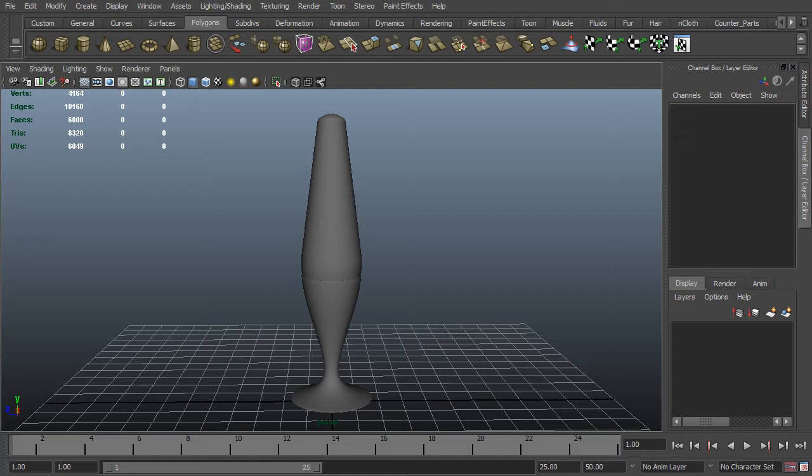In this tutorial, we are going to use Maya and Realflow to create a simulation of wax floating up and down inside a lava lamp. The main focus of this tutorial would be the Realflow simulation.